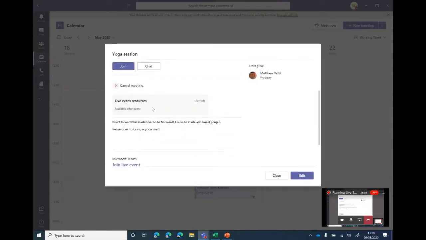Beneath, we've got this live event resources. There's nothing there. This isn't pre-resources. It's not guides or videos or anything you're loading up for the event. It's the things like the engagement report and the recording and all that you get after the event, and I'll show you that later on.